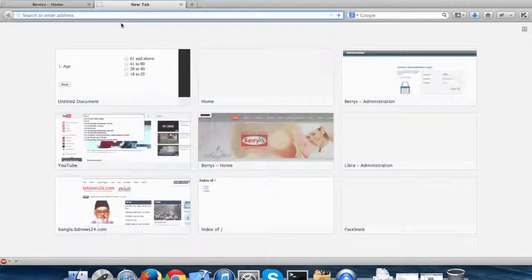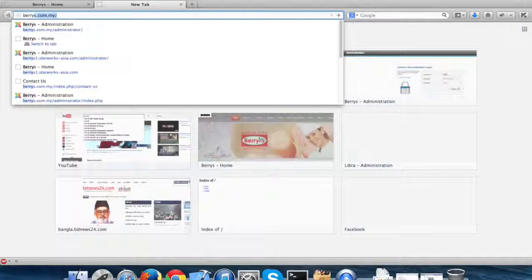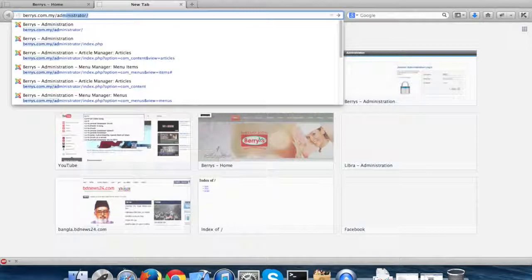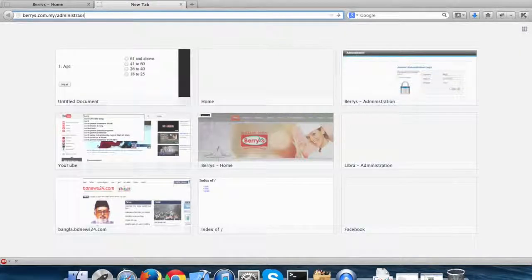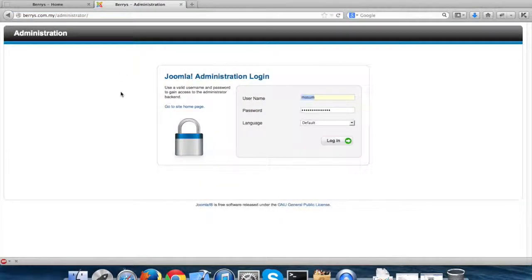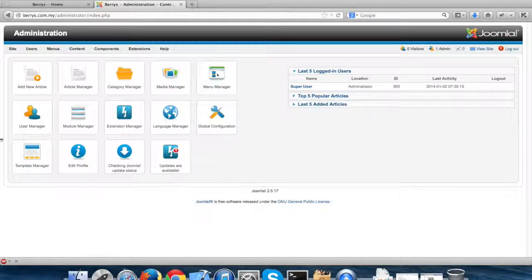To go to the admin panel, type barrys.com.my/administrator. Okay, we are now on the Barry administrator site. Use your username and password to log in. When logged in, you will see a page like this. This is the admin panel.